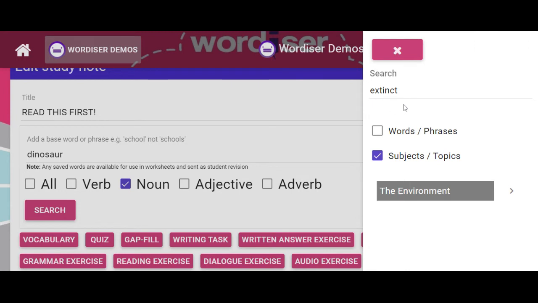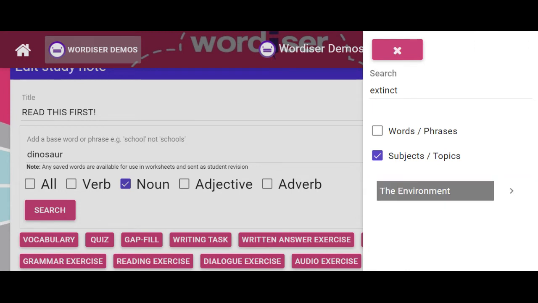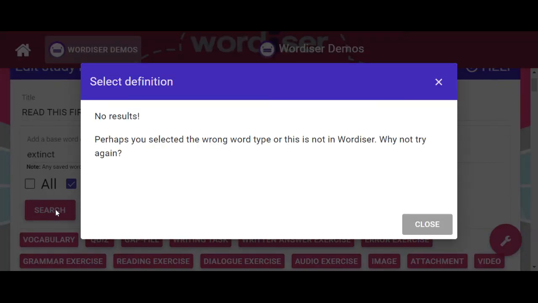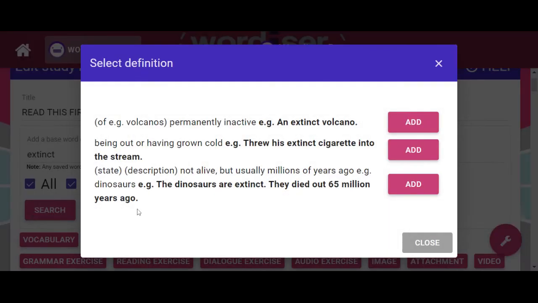So here we have the word extinct. It's in the category of the environment. There are about 4,000 words that have been checked on the system. So I can change the word extinct. I think that was a verb. No results. If there are no results, you can do all. There we go. Okay, state description, not alive. The students are extinct. Okay.